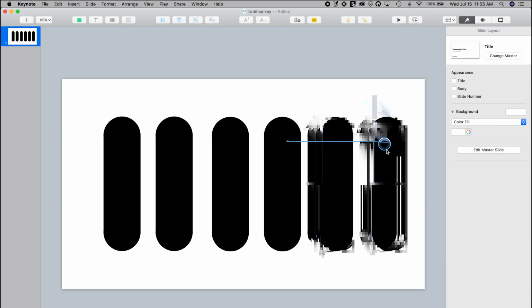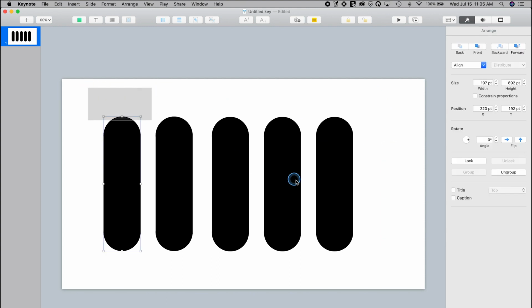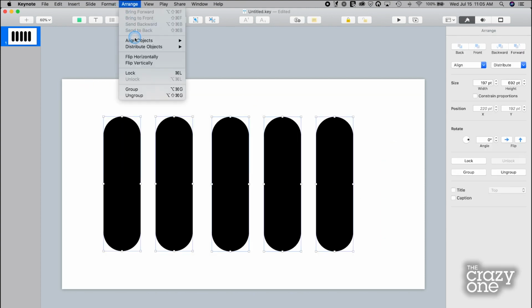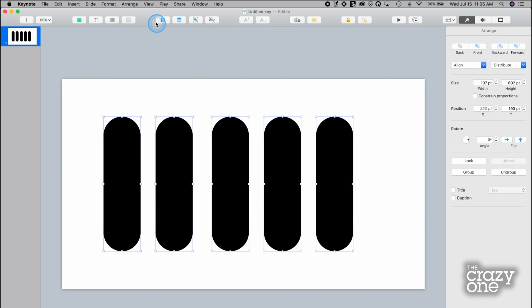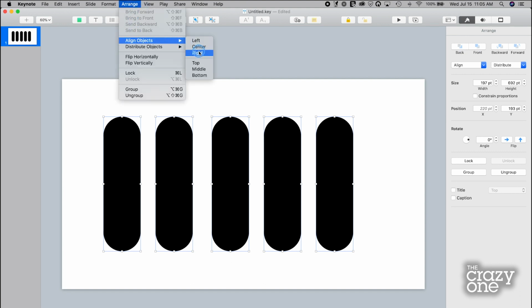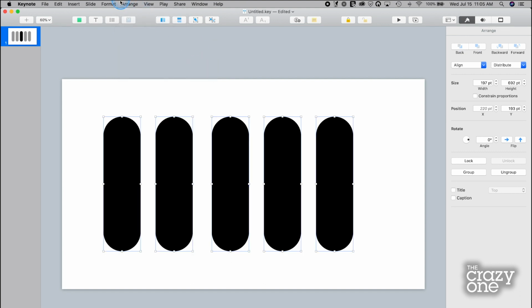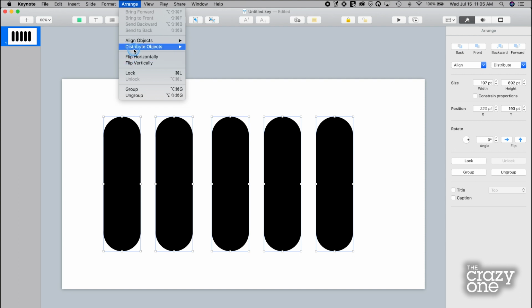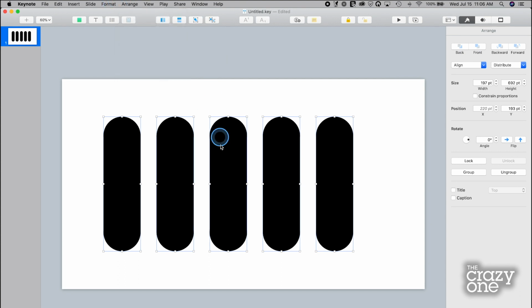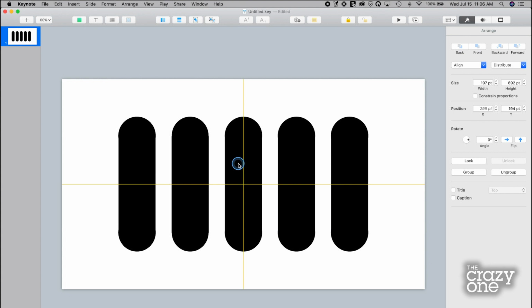Oh, I grabbed one too many, get rid of that. Make sure that they are spread out and that they are aligned to the middle, not the center, to the middle. It works so much better whenever you actually do it that way. Middle, all right, and then they are distributed horizontally. Perfect, okay, great. So if you've watched any other videos, this is what we did before.